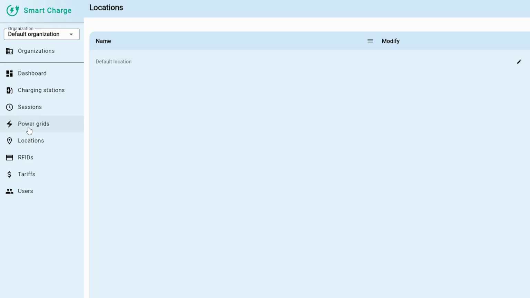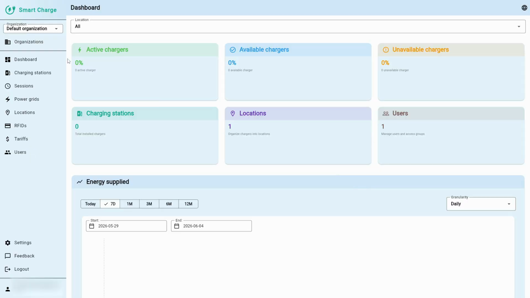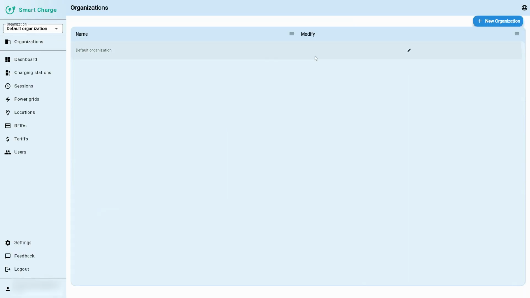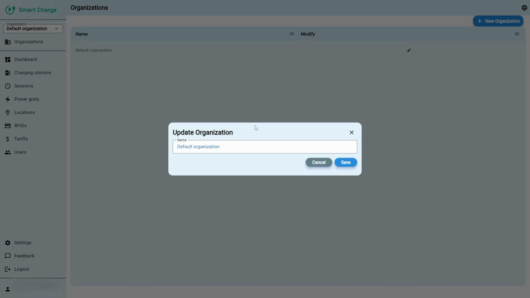The default setup is ideal for home charging installations, small deployments, or anyone who wants to get started with SmartCharge in just a few clicks. Of course, all automatically created entities can be renamed, modified, or expanded later as your charging infrastructure grows.